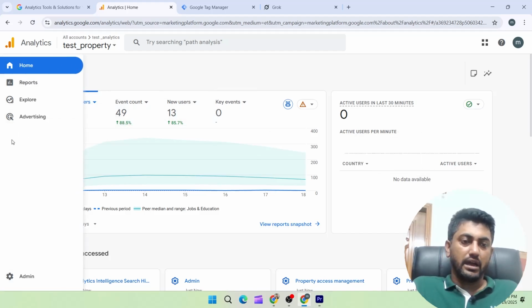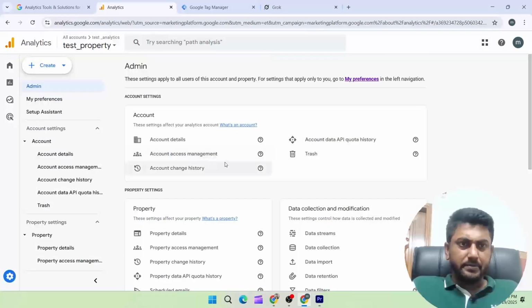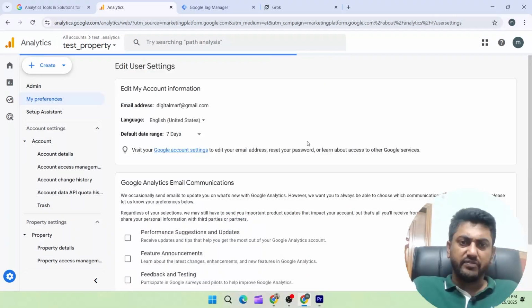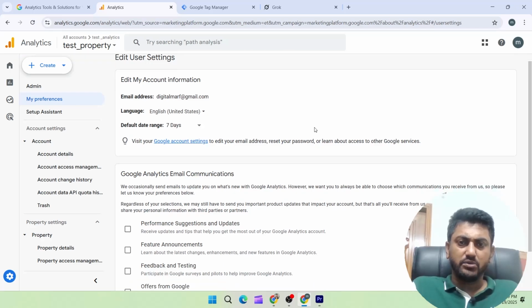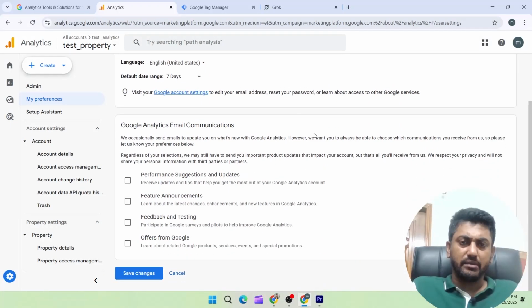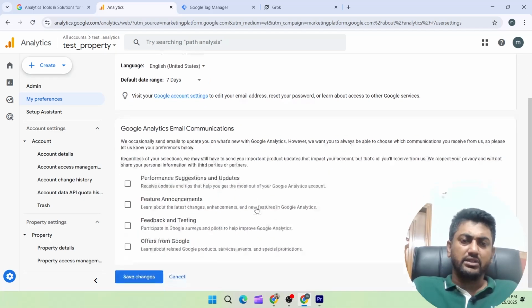So if you hit Admin, we can see in the left panel there are a total of three things here. One is Admin. Under Admin, this is here. So the first one is Preference. Preference is where you choose whether you want to get feature announcements, feedback, and testing offers from Google or not. So it's up to you.